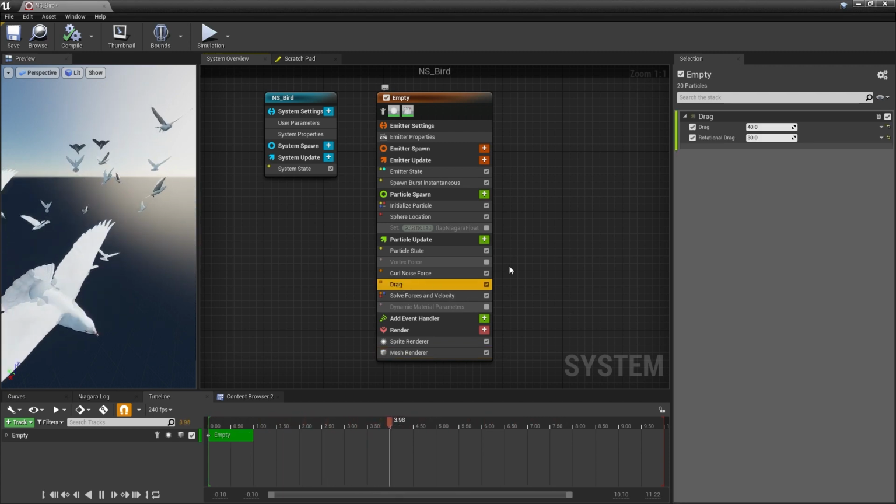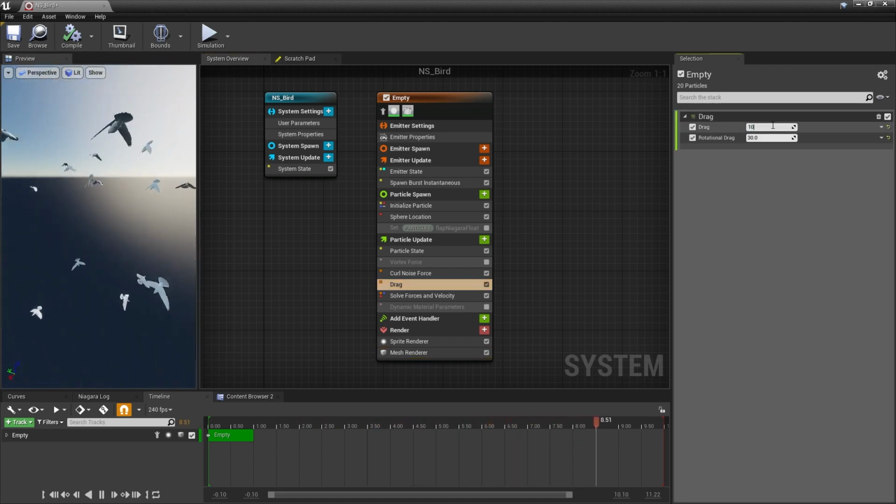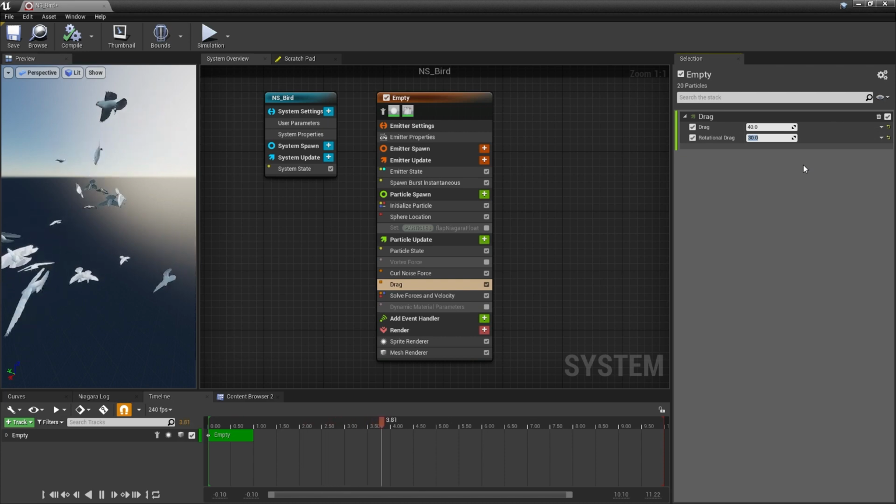So for instance, if I go back to drag and then I change the drag value here, which is currently set to 40, let's put it at something like 10, you're going to see that they just fly off a lot faster. They have less drag. Let's bring that back up to 40. And we can also control the rotational drag in the same way.